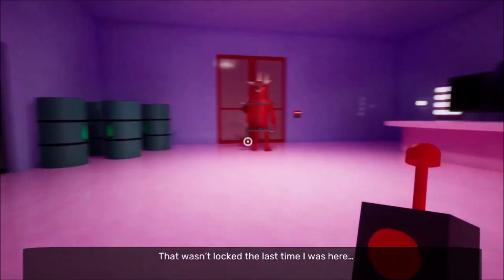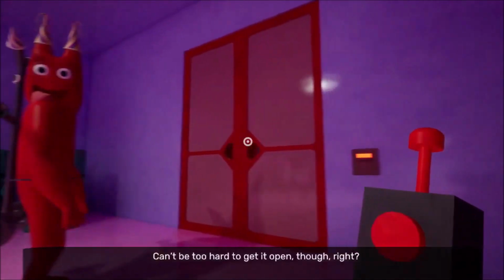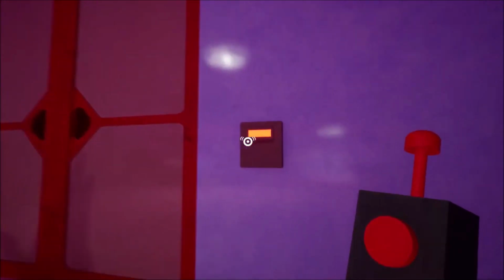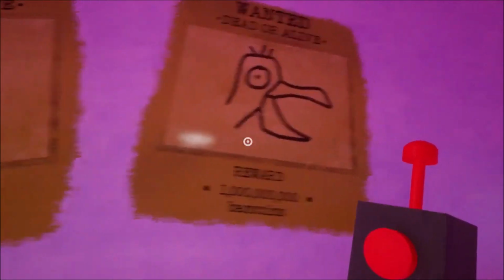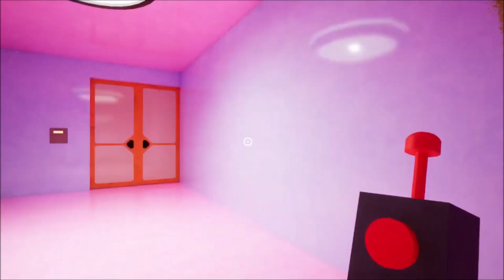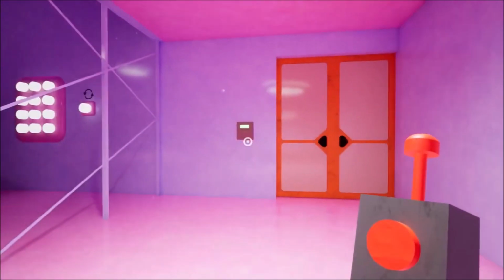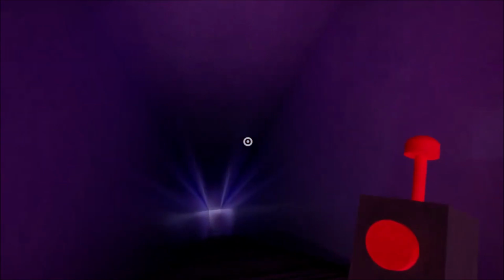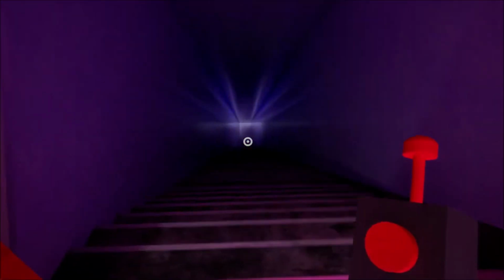That wasn't locked the last time I was here. Can't be too hard to get it open though, right? I don't have a keycard. I don't think. Yeah, I don't. We got more of these wanted posters for the, I think the bird? Ooh, wait, do I open this up? Ooh, I can! Okay. What will this take me to? Down into darkness. Let's go!